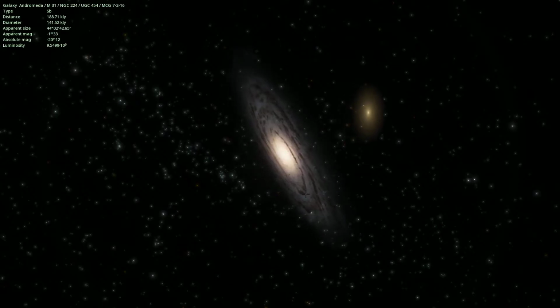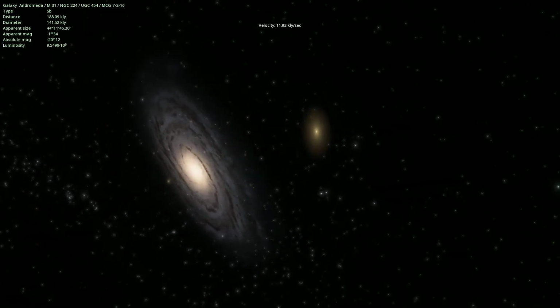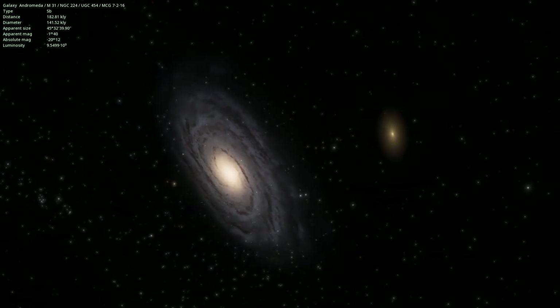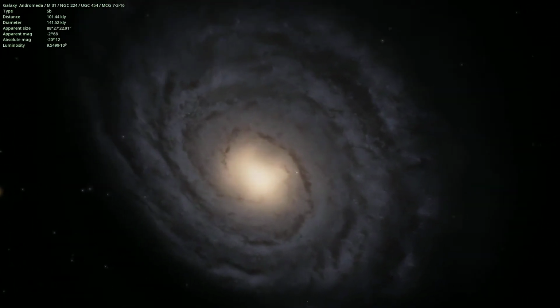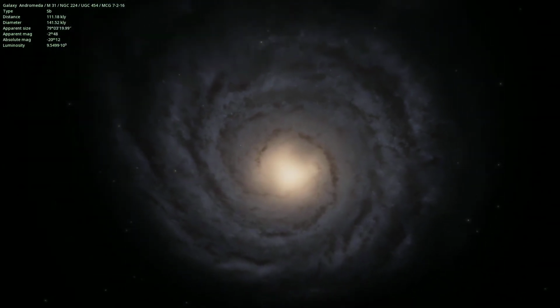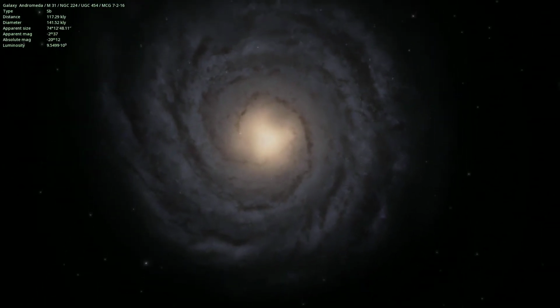At last, we've arrived at our neighboring Andromeda galaxy, also known as Messier 31 or as NGC 224. What a glorious sight to behold. But we won't waste much time as we descend directly into the galaxy.